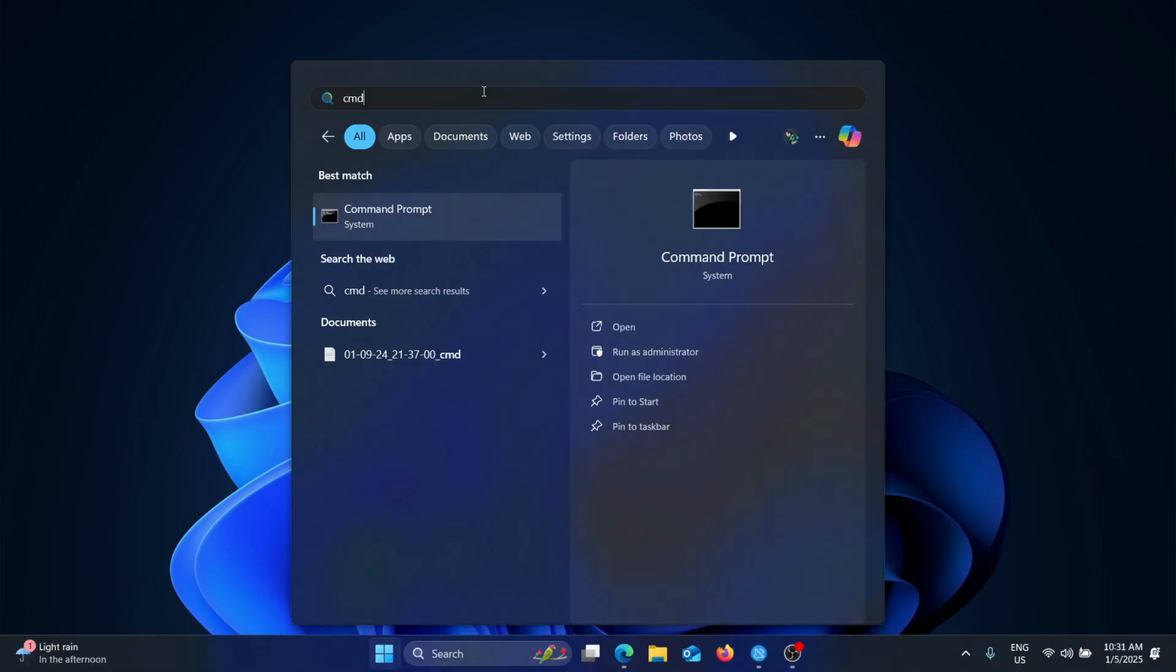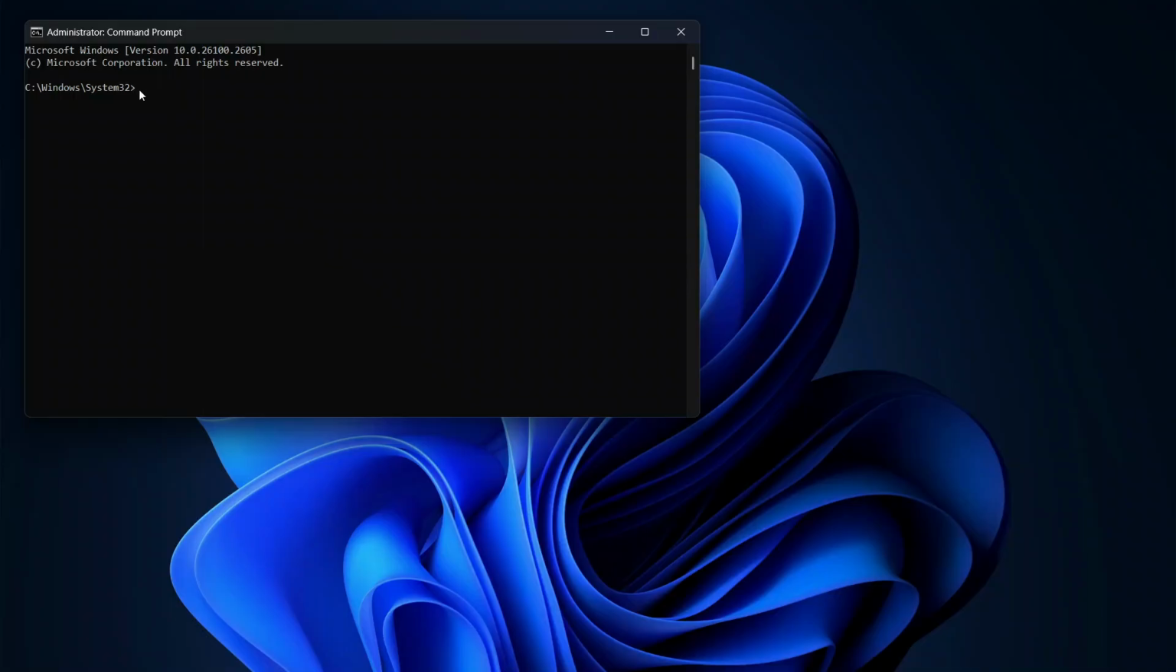prompt. So you're going to type in CMD and then right click, then select Run as administrator. Then you're going to type in msdt.exe, then space, then /id, space, PowerDiagnostic, and then hit enter.